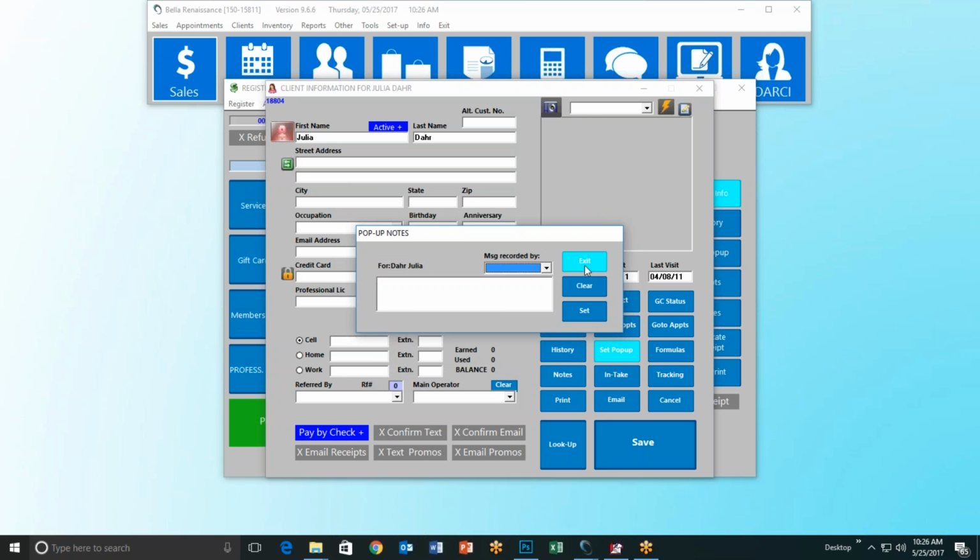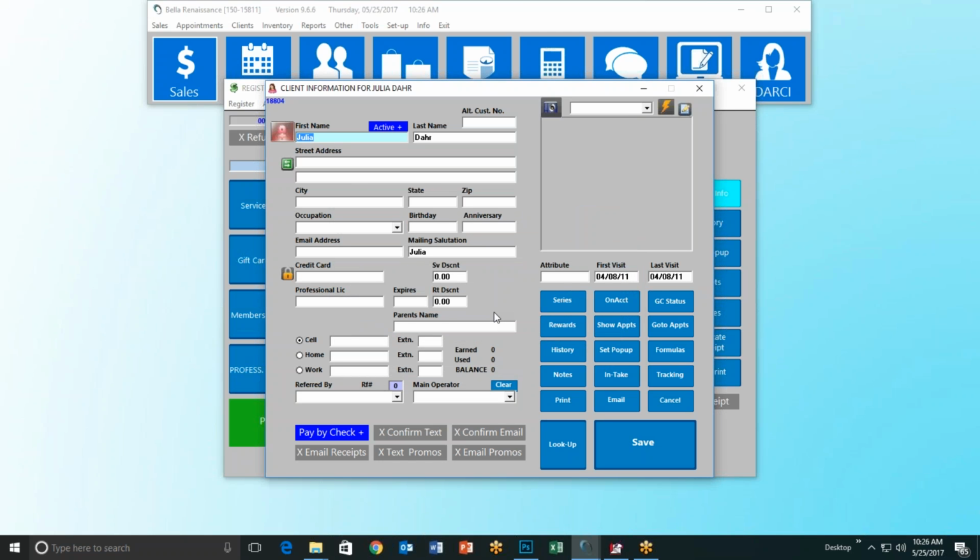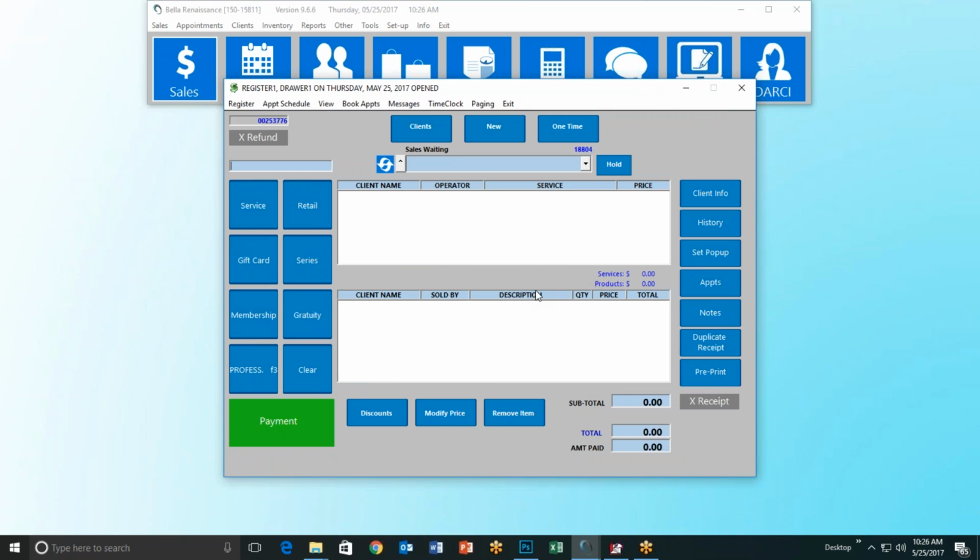Anytime you pull this customer up, it will be the first thing you see, like they're allergic to this, or they left their glasses the last time they were here, whatever it may be. It'll be the very first thing you see, that's your pop-up note. But that's not what we're talking about here. We're talking about transaction notes. So what's a transaction note?